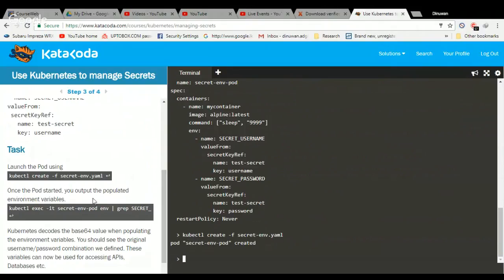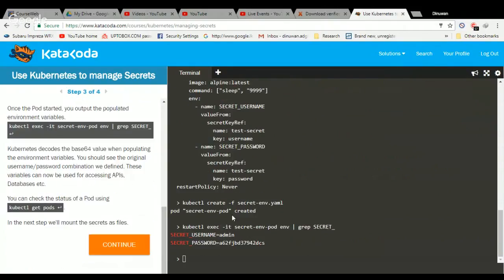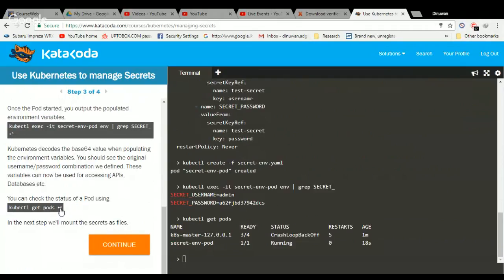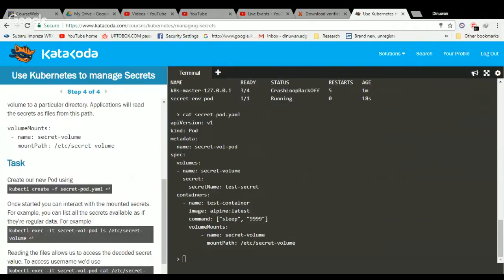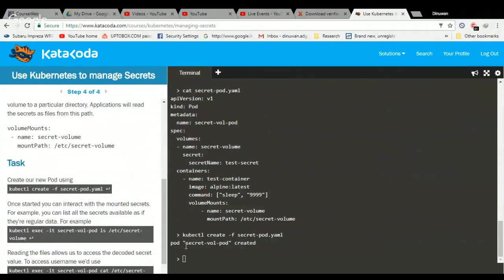Once the pod started, you output the populated environment variable. From this command we are executing it, and you can check the status of the pod using this kubectl get pod. Moving to step 4, which is consume via volume. The pod specification can be viewed using cat secret-pod, and the task is to create a new pod. From this one we can create a new pod, which is secret-vol-dashboard.